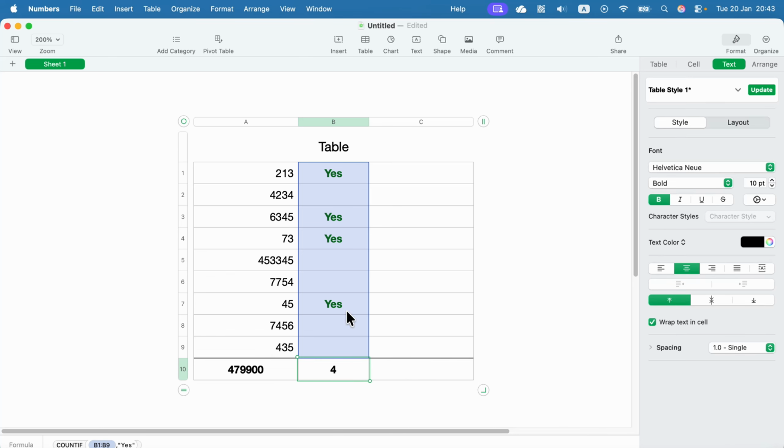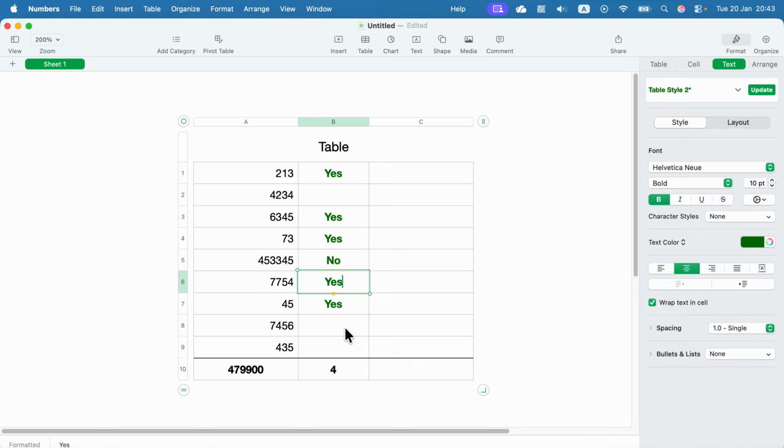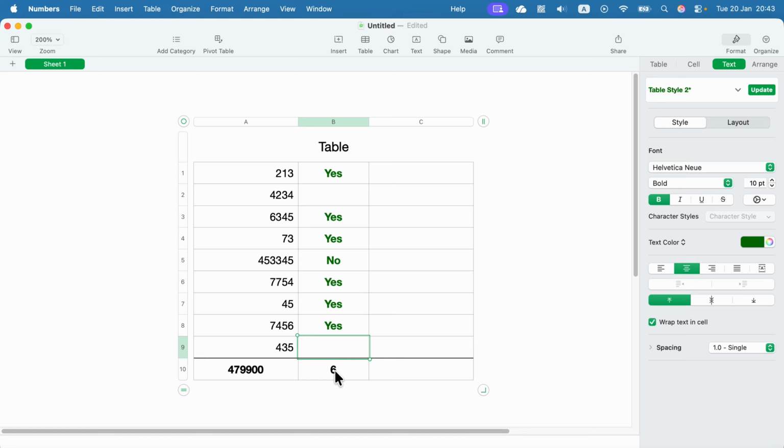And from now on, this will be searching for yes. So if I type no, nothing changes here. But if I type yes, it's plus one to this bottom row. All right, so that's how you can do it. Simply use the formula called COUNTIF, select the range, and then type the word that you are searching for.